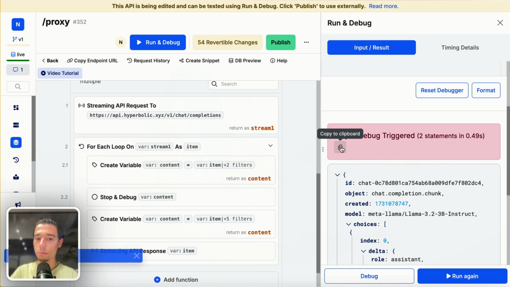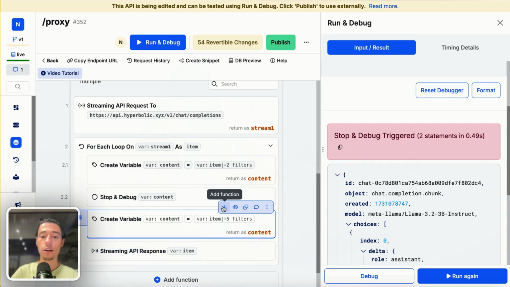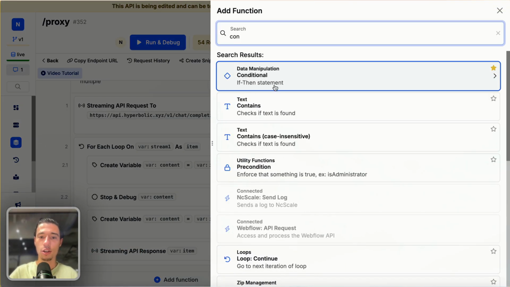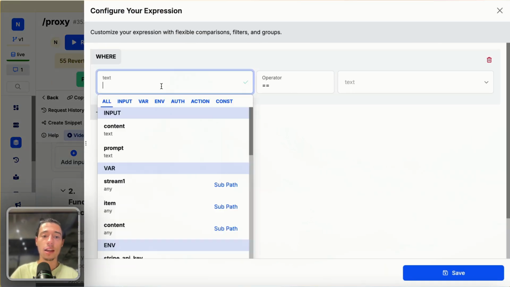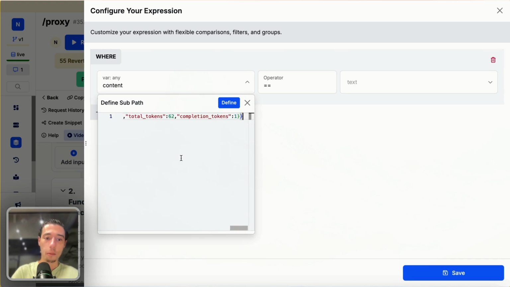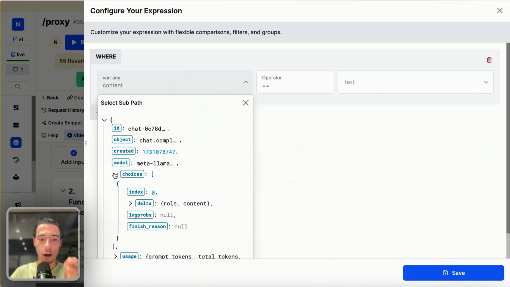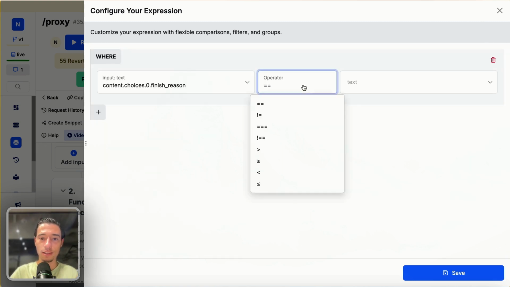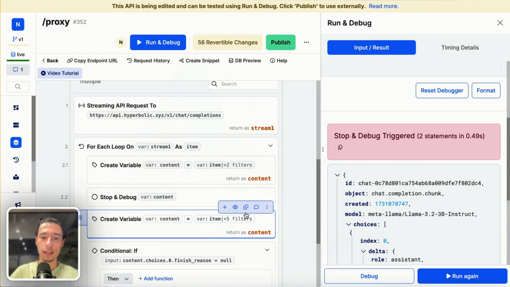Let's copy this payload, and this response will only need to be sent at a specific parameter. So in here, I add a conditional, and I click on the pen to edit the condition. The condition will need to be content, subpath. I'll paste my payload that we copied before. I click on define. I expand on that. I go on choices, and I go on finish reason equals null. That's exactly what we're doing inside of here.